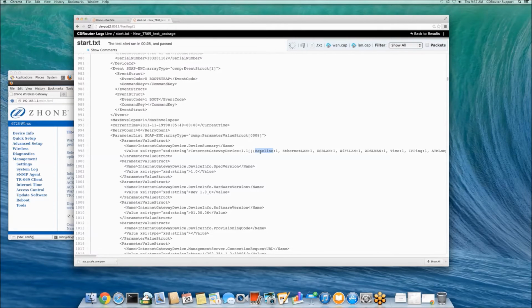For newer devices that support the Device:2 data model, the device summary parameter has been deprecated and may not be supported, but CDRouter allows you to essentially define a device summary in place of having received one from the device, and that can be part of your configuration so that you can indicate to CDRouter which profiles are supported by the device.